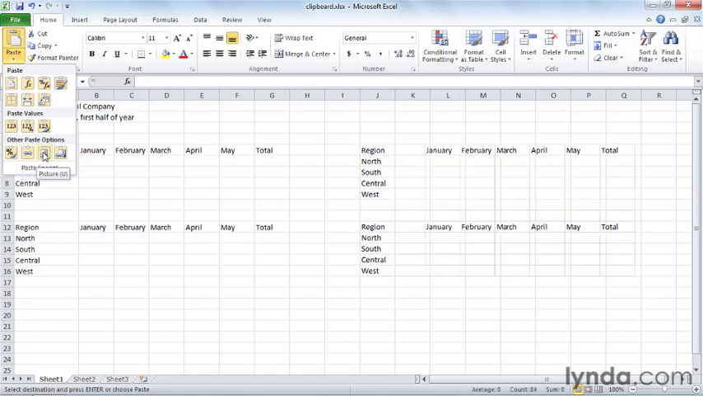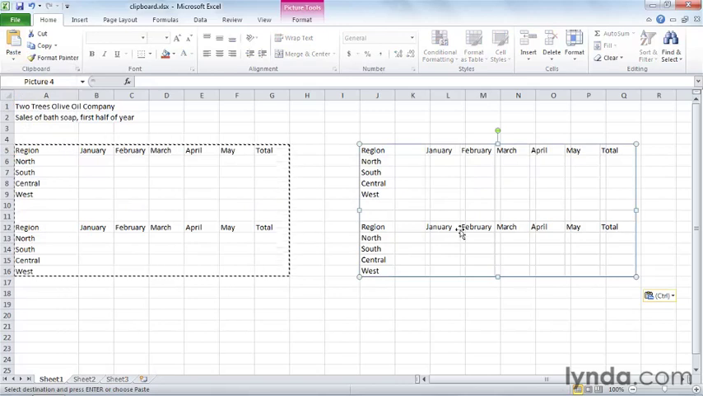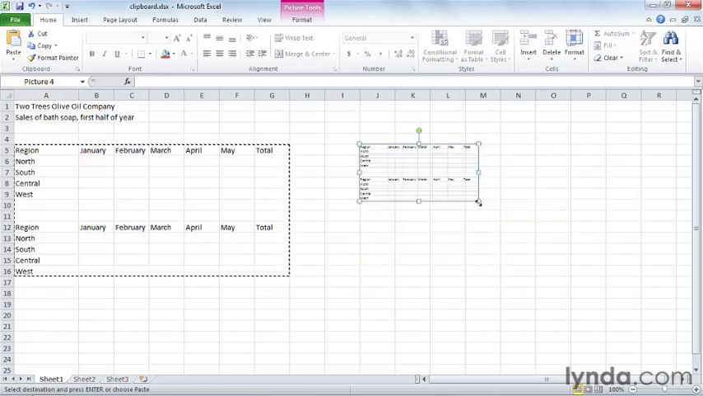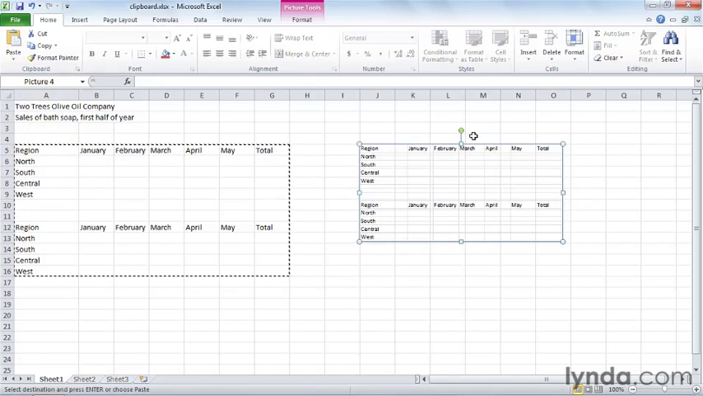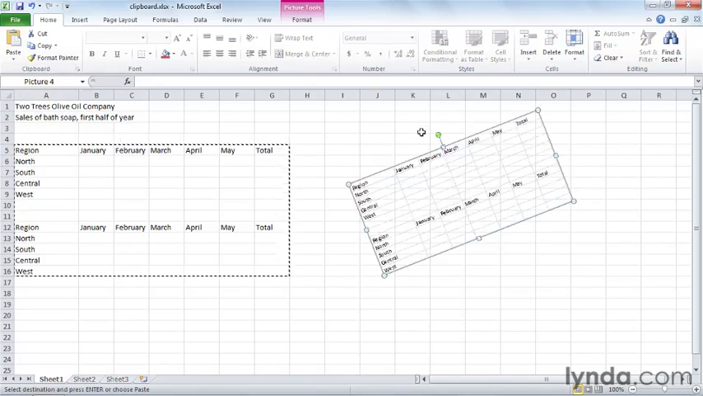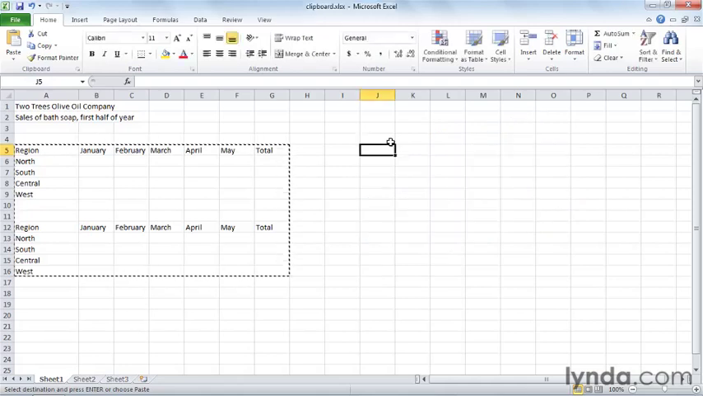This one here will paste as a picture. You might wonder, well, what's that all about? Well, click that, and now you see this is a picture, and you have your selection handles. Put your mouse pointer on one of these dots, and now you can shrink it, you can enlarge it, and you have this little green dot on the top. Put your mouse pointer there, and you can rotate it. That's interesting, but why would I want to do that? Well, maybe if you're creating a presentation in PowerPoint or in Word and you want to overlay some of your numbers there, that might be something useful. I'm just going to delete that.